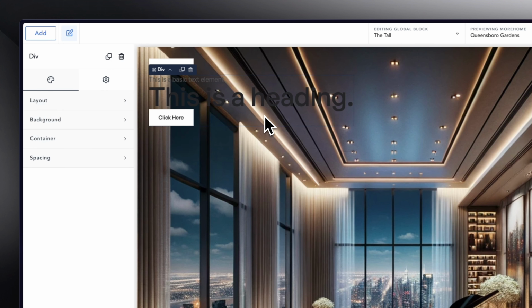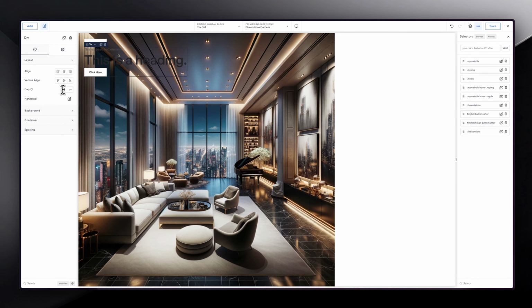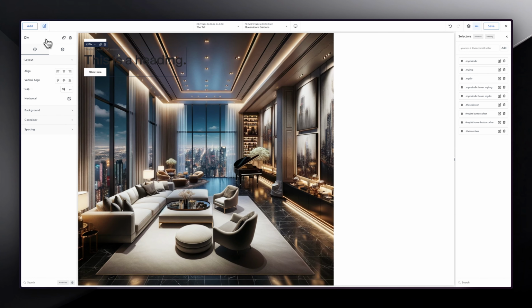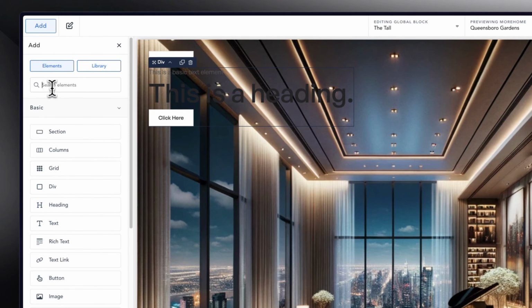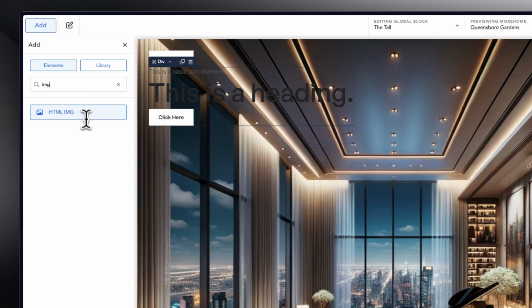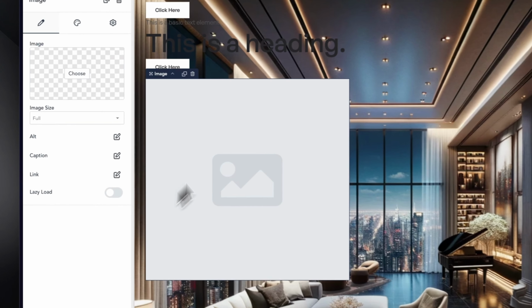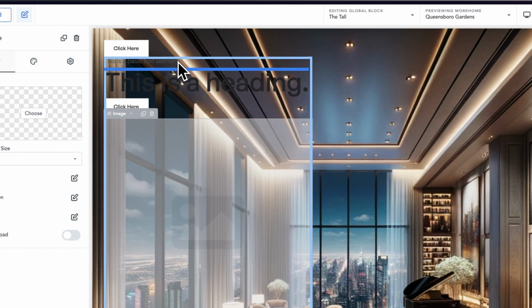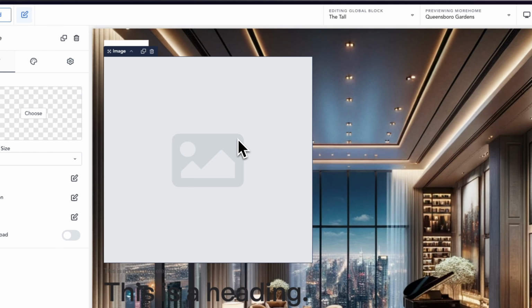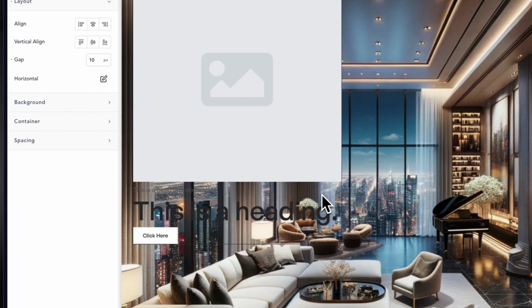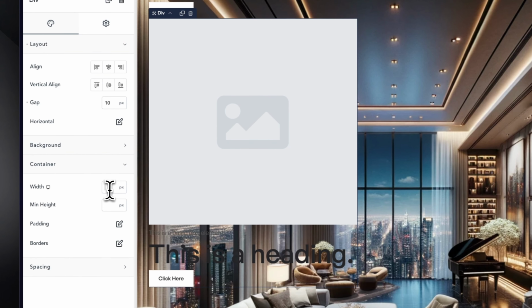All right, so with this div being selected, we're going to go into layout, and then I am going to give it a gap of probably 10 pixels, I think, which is fine. The next thing I'm going to add is also an image. So let me type in image, where's the image icon? All right, image. Let me drag it all the way to the top. All right, so that is fine. Selecting back on that div, I'm going to go into container, and for width I'm going to do 100%.